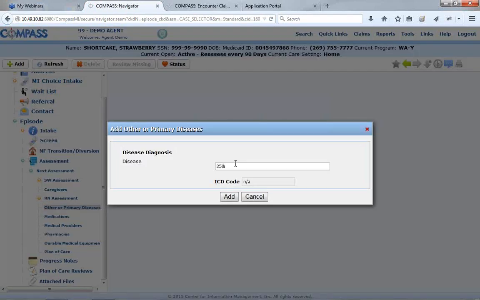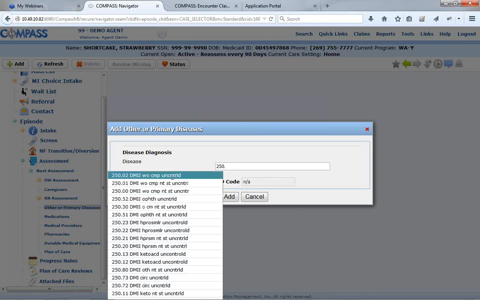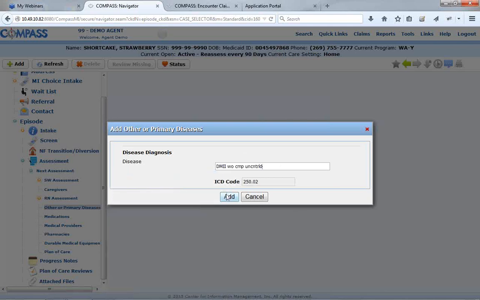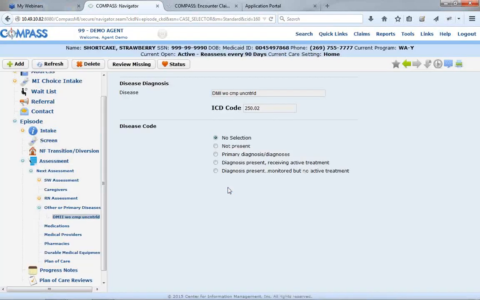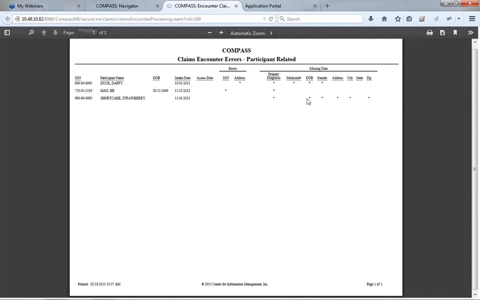Some of these you would have one there already. You just need to choose which one is primary. So you don't necessarily have to add a code. There may be a code there already. So that was one issue. Whoops, not there. Then we've got date of birth, gender, and address problems.